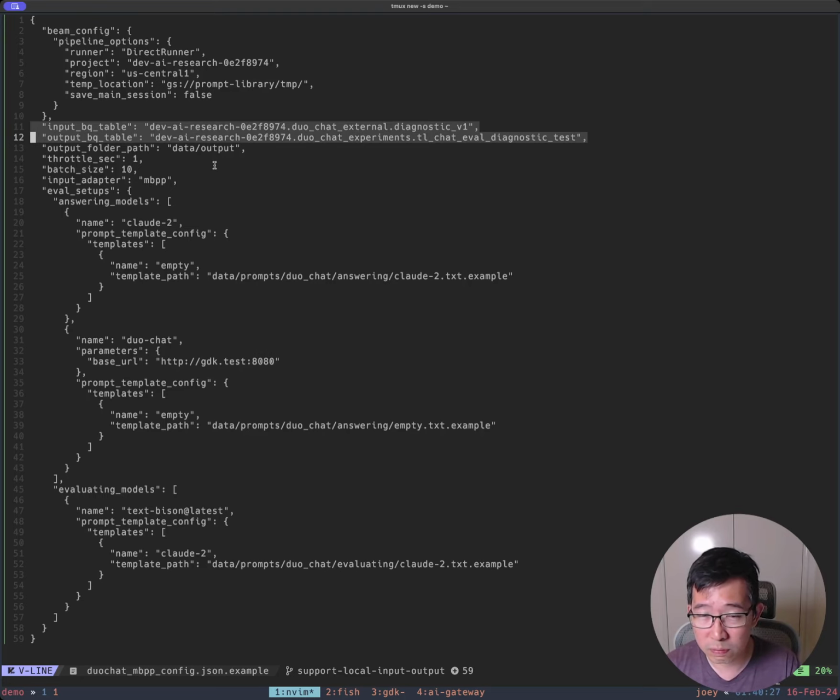The input BigQuery table, I don't think you need to change the input. We're going to fix it to Diagnostic V1, which is the subset of data that we identified earlier. At the moment it only includes 20 records and it's only focused on code generations until we get support for setting context data. Then we can put more in here, but at the moment it's only code generations, which is based on the MBPP open source dataset, and this one does not require GitLab context to run.